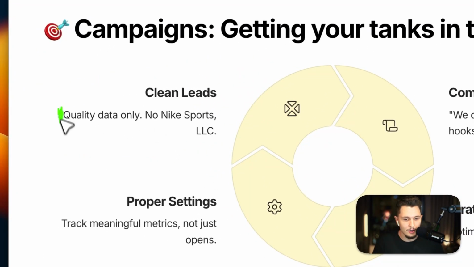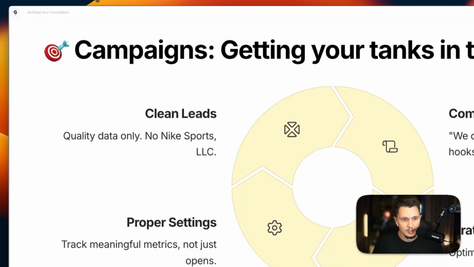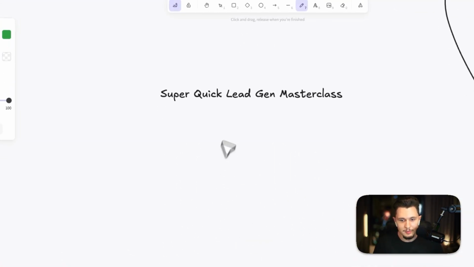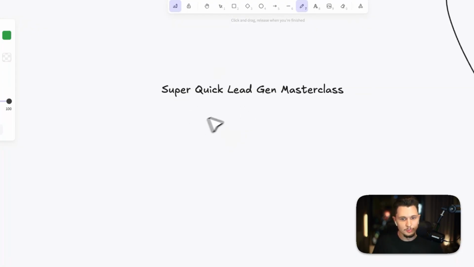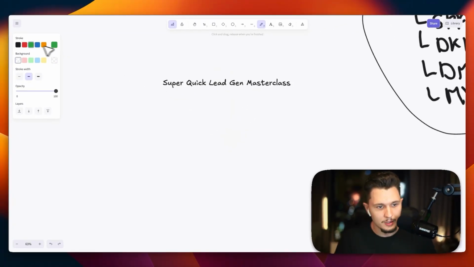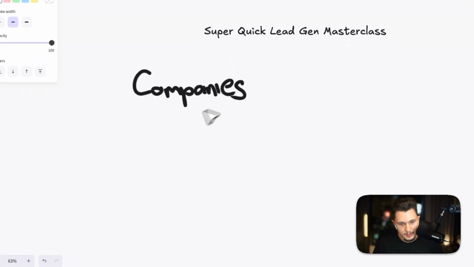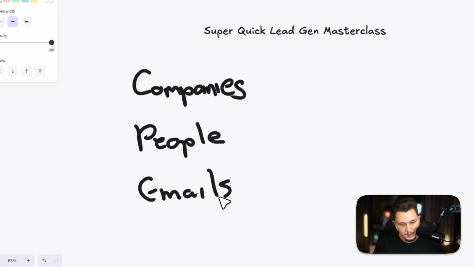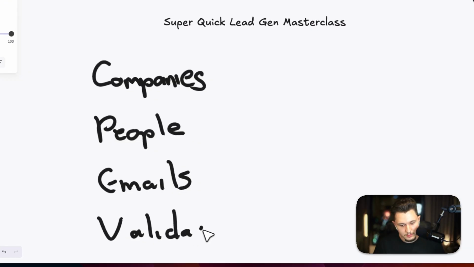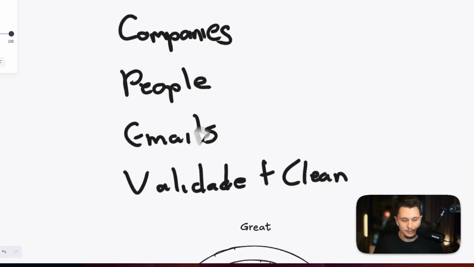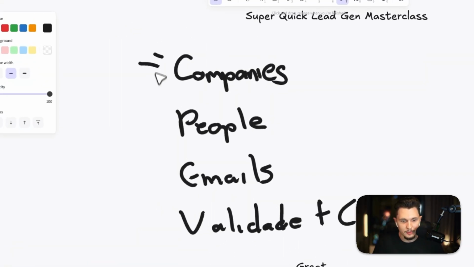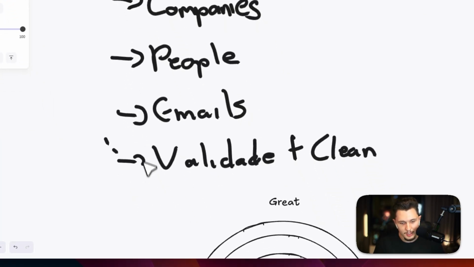For this, quality data only, and we need to have data that is clean. So, a small masterclass on lead generation is that lead gen is broken down into 4 steps. Let me come in here and grab black. It's 4 steps. You find companies, then you find people, then you find emails, and then you validate plus clean. Okay? These are the 4 steps of lead generation. If you do these 4 things, you have a lead list. So you find companies that are right, you find people inside those companies that are decision makers, you find emails for them, validate those emails to make sure they're real, and you launch your campaigns.